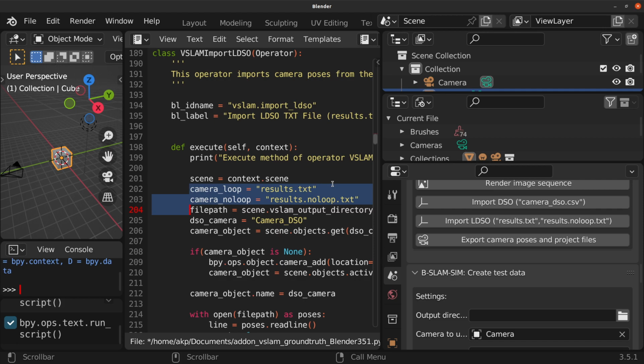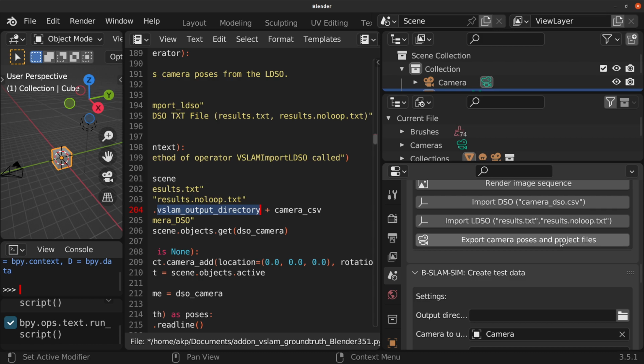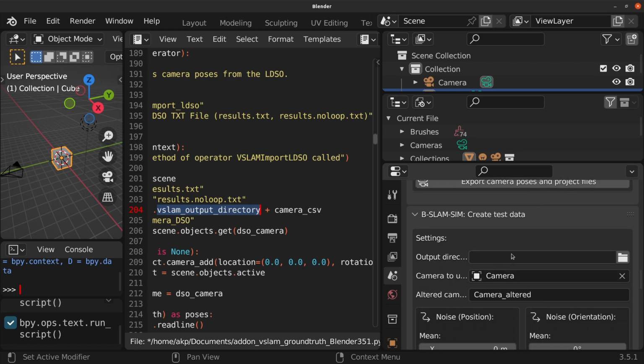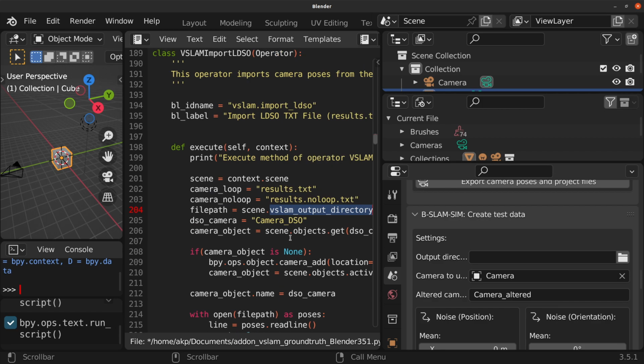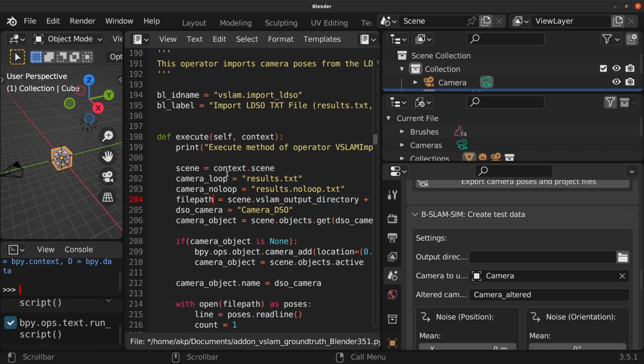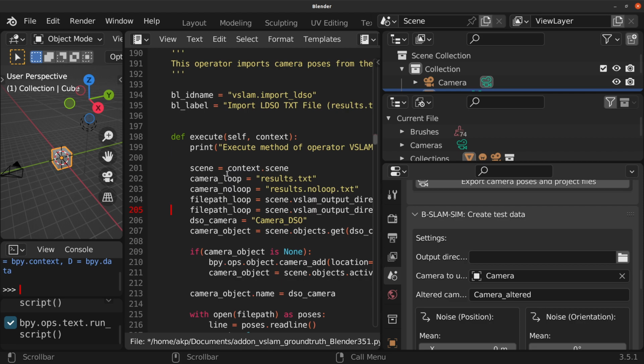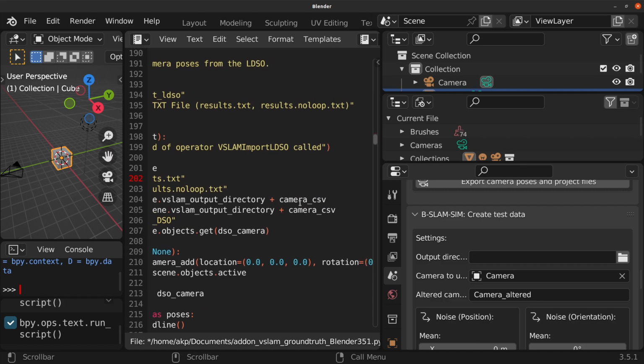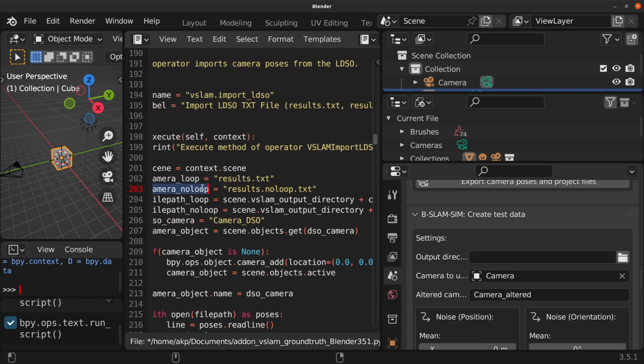Those two files are to be expected in this output directory, which can be set here. So we will have two files, file path loop and file path no loop, which will both be combined using the variables we just set, like this.